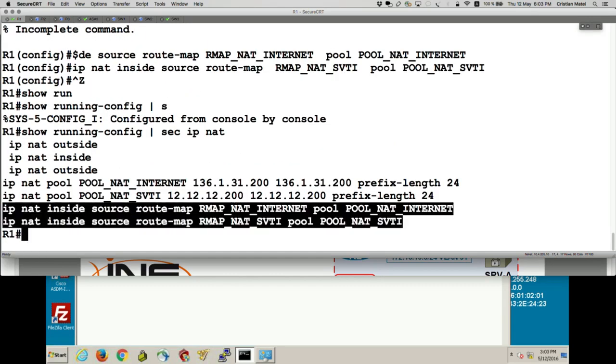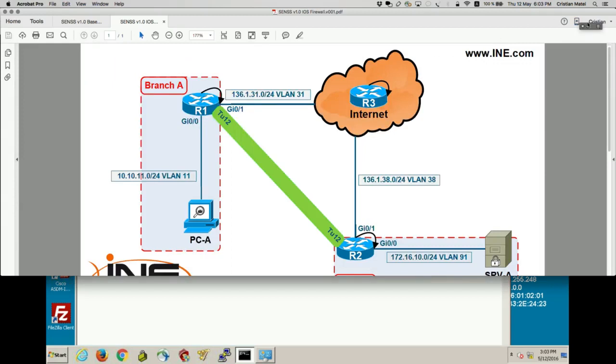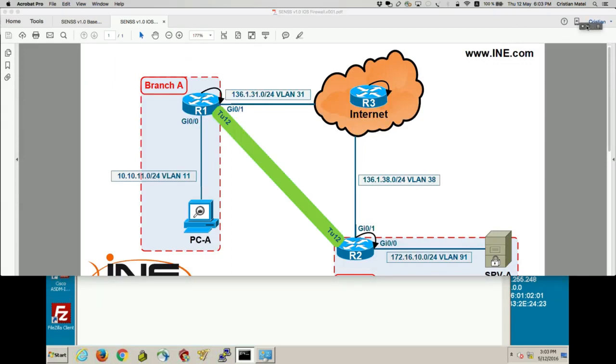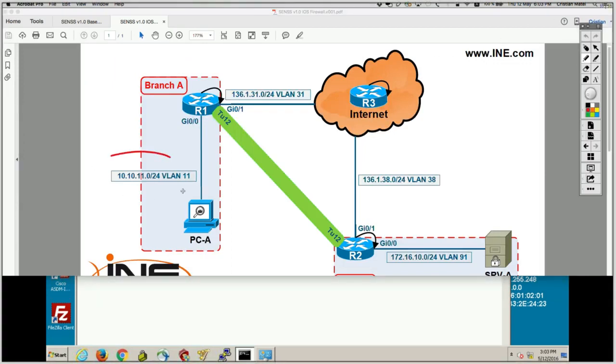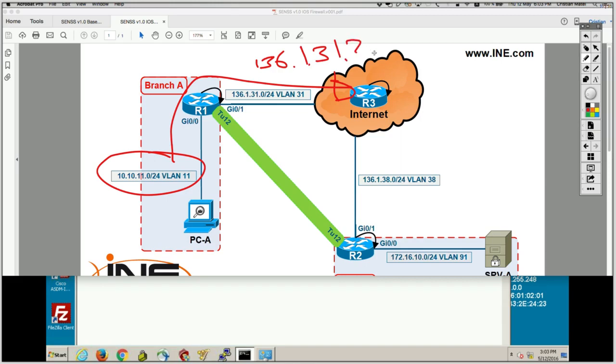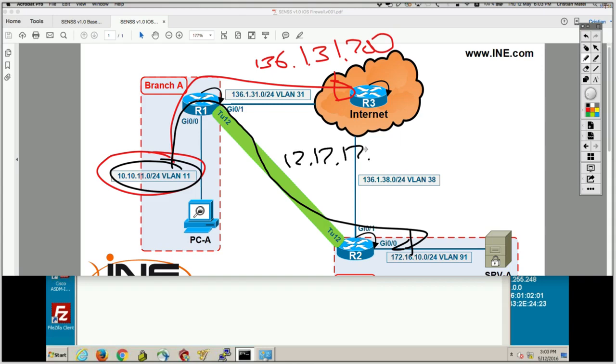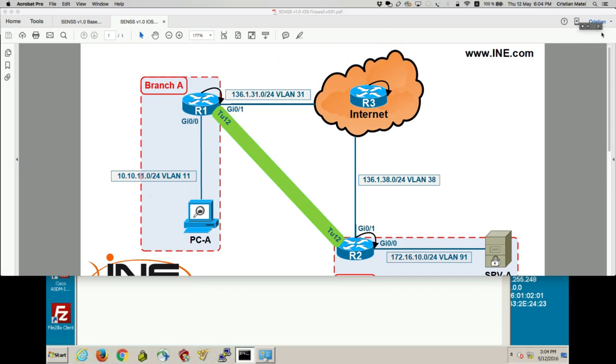Okay. So likewise, let's go again, first of all, out on the internet. From VLAN 11 out on the internet, I should get NATed to 136.1.31.200, and then from VLAN 11 through the SVTI on router 2, I should get NATed to 12.12.12.200. Let's confirm that and see then why it works now.